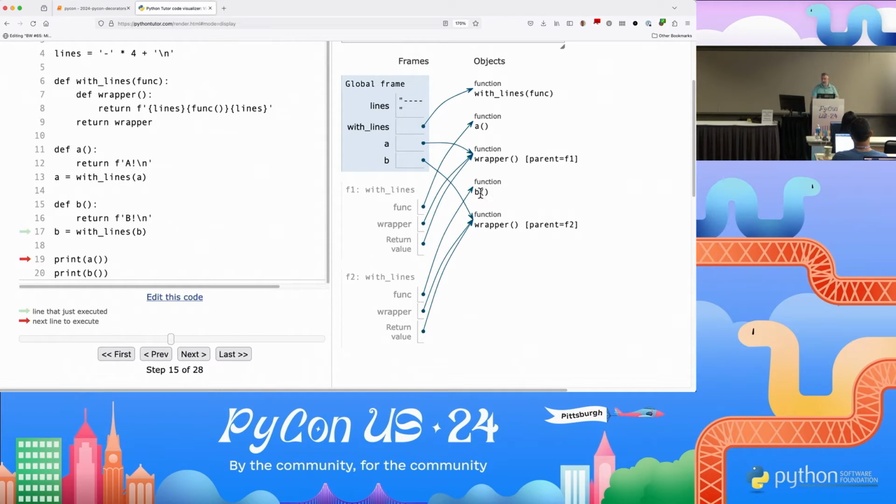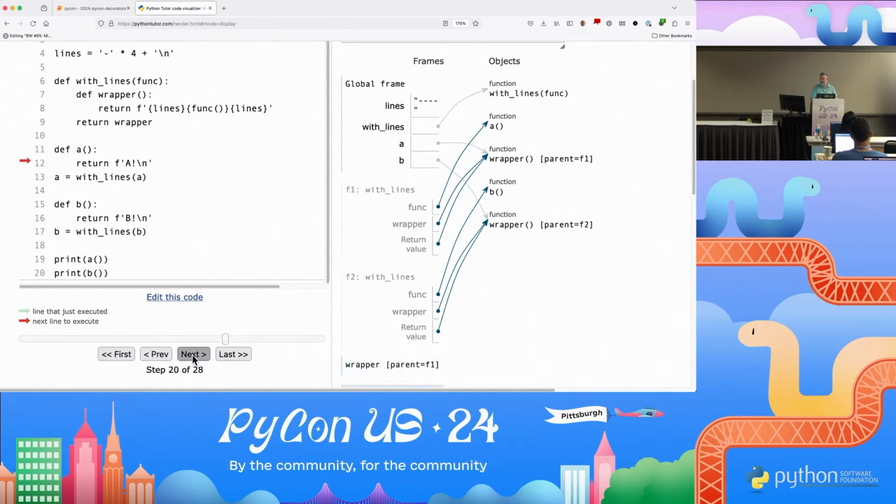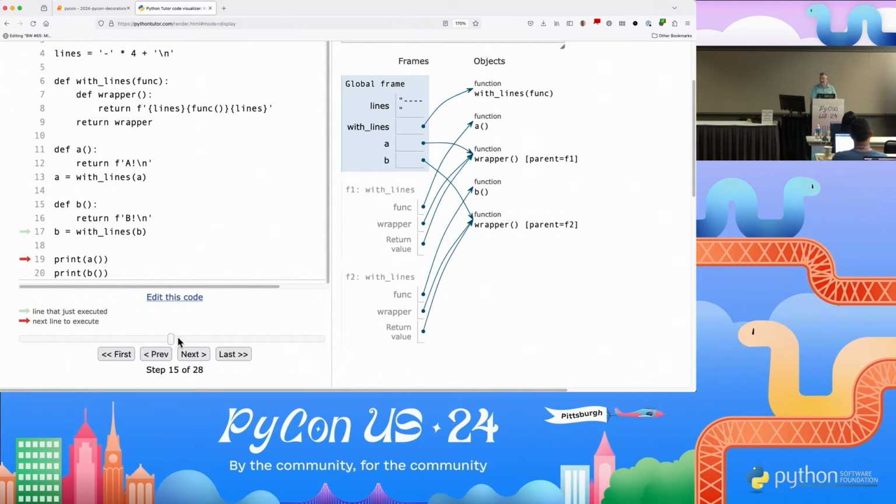But first, we'll just make sure this works. And it looks like it works. Right? Oh, actually, let me go back for a moment. Because watch this. Now when I call A, when I call the function A, what is it going to do? Let's see. Let me go back here.